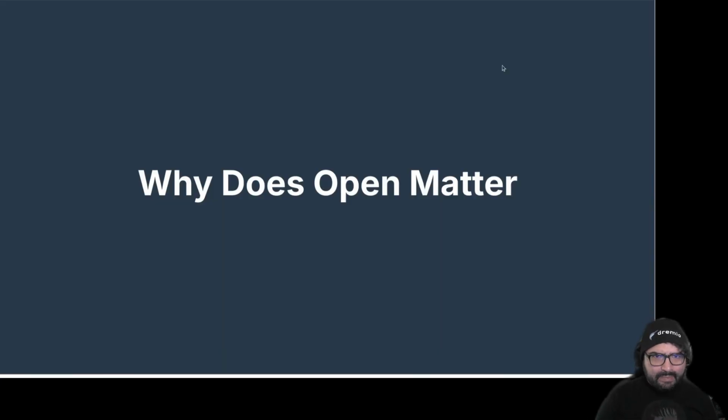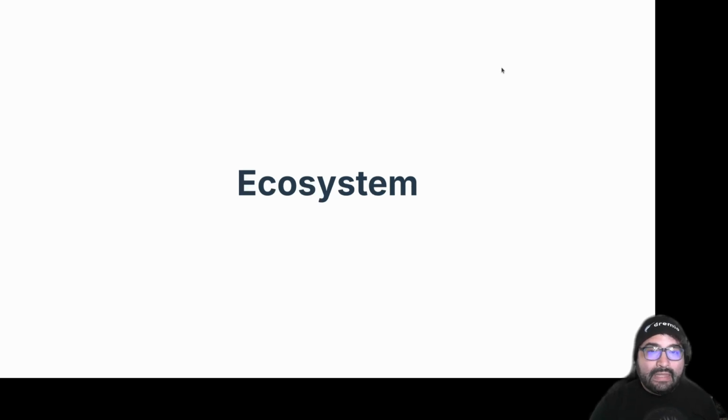Now, why does open matter? For a variety of different reasons. Innovation. The idea is that if we have one copy of our data, but different tools can use it, there's going to be more competition against those tools, driving those tools to be even better. The ecosystem. We have a much larger variety of tools that we can use against our data when you have your data in universal open formats, which again allows you to have much more flexibility.